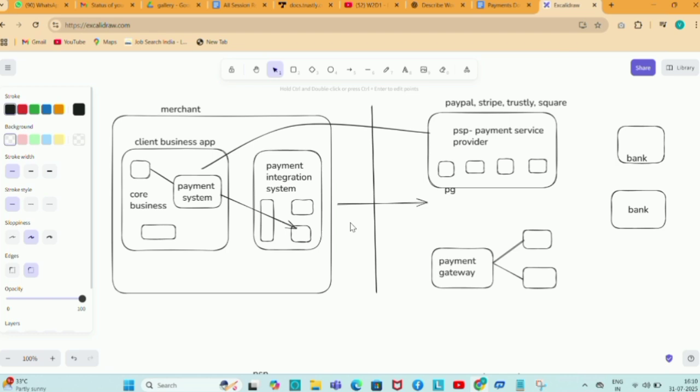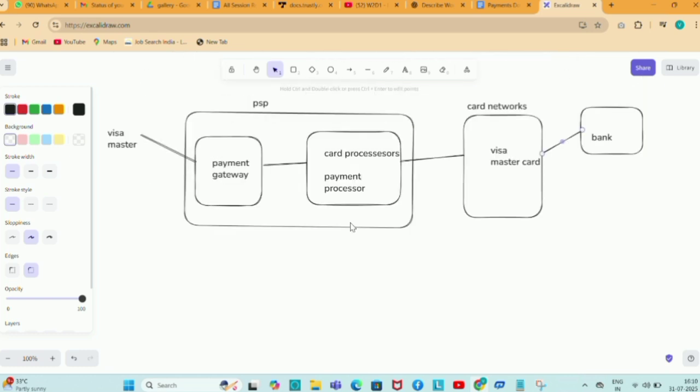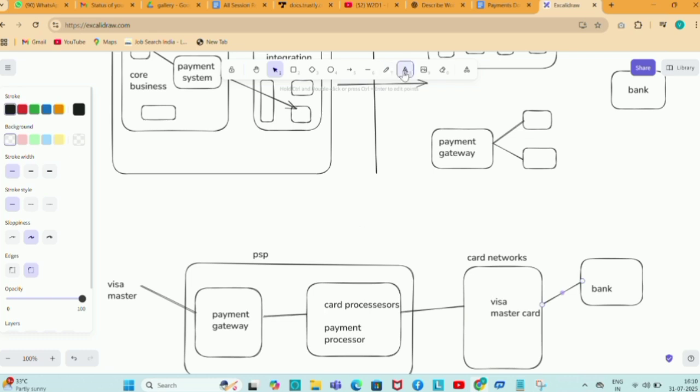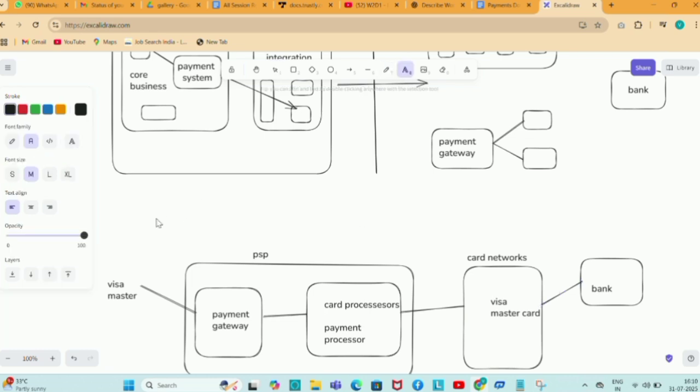So how will this payment gateway work? The customer sends the card details to the merchant website, and this website is connected to the payment gateway through the API. The payment gateway sends payment details to the card processing system. The data goes to the card network like Visa or Mastercard. Then it routes the transaction to the customer's bank. This customer's bank is also called the issuer bank. So this is a payment gateway.